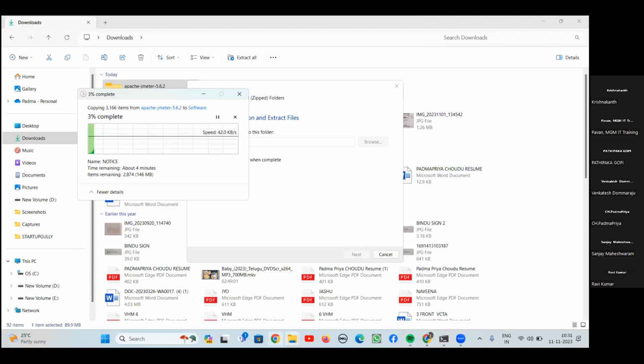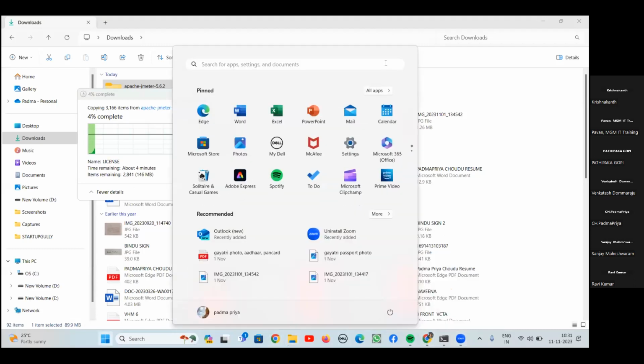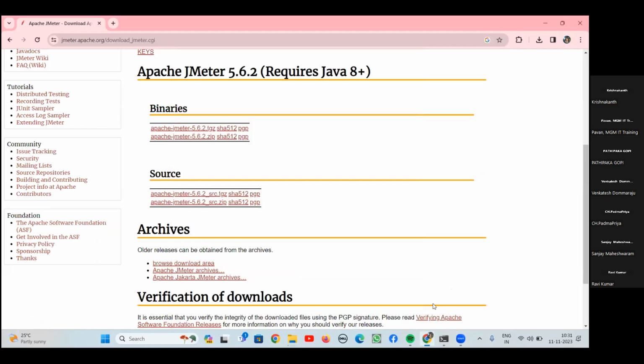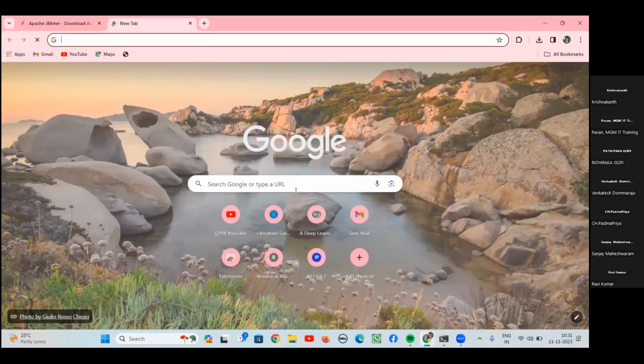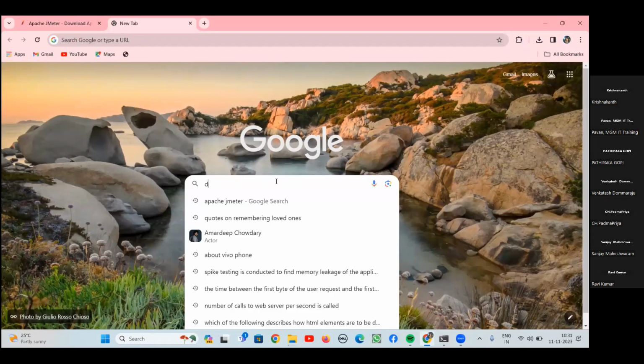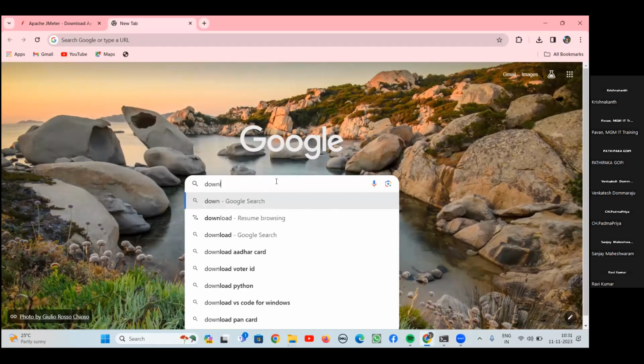While it is extracting, we will install Java. We'll download Java first. So open a new tab and search for, we'll download 64-bit Java. I'll explain what is 64-bit and what is 32-bit later on. So for now, Google search for download 64-bit Java for Windows 10.